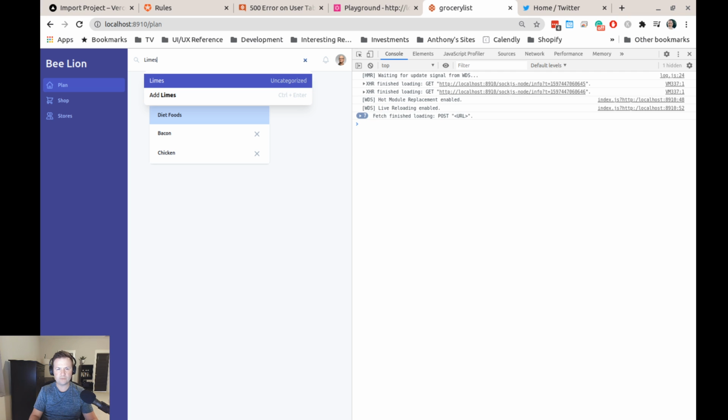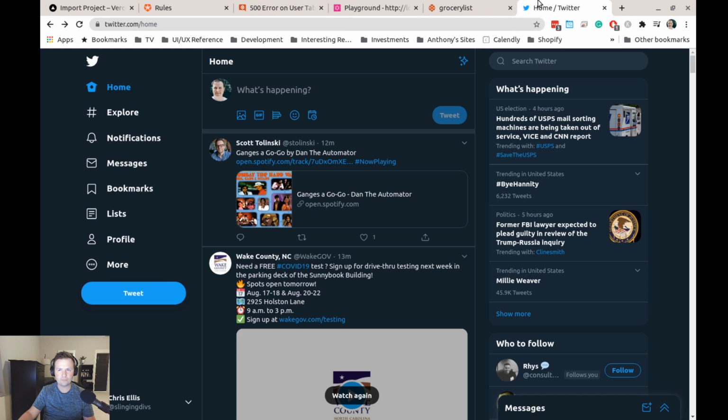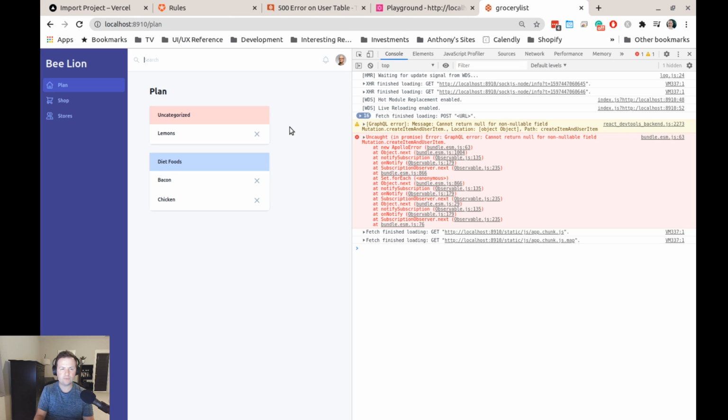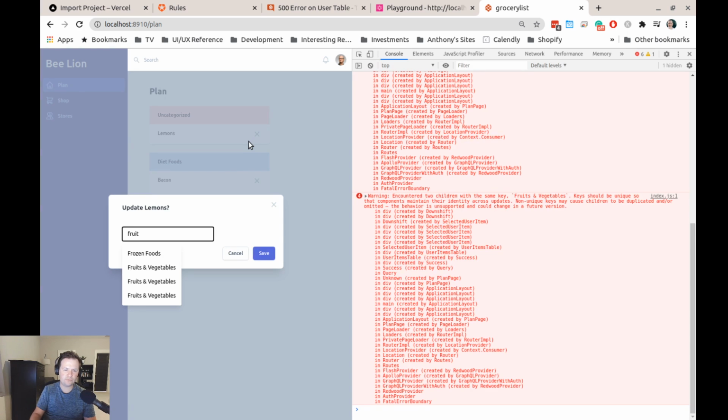Need some limes. Well, it did add limes. And won't let you add the same item. Lemons. There we go. We got lemons added now. Why is limes not showing up? Okay. Let's take it off of this grocery list. And let's add lemons again. Okay, that worked. Let's categorize it. Fruit.